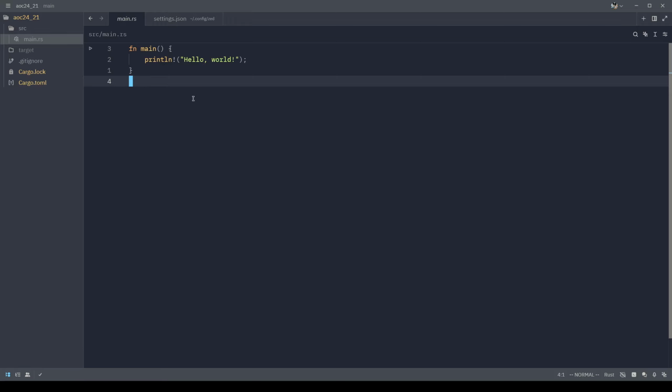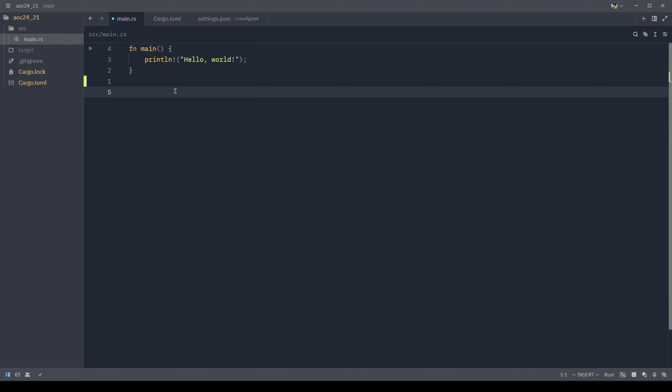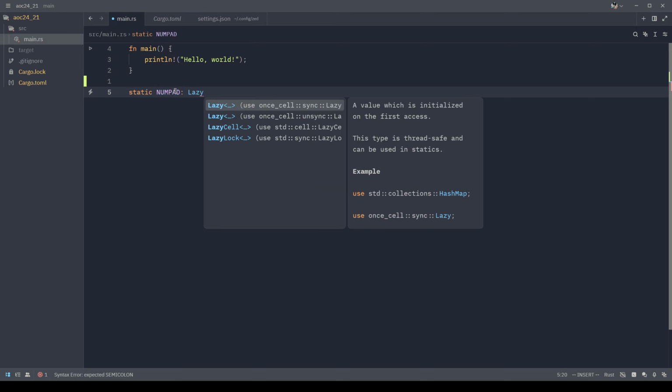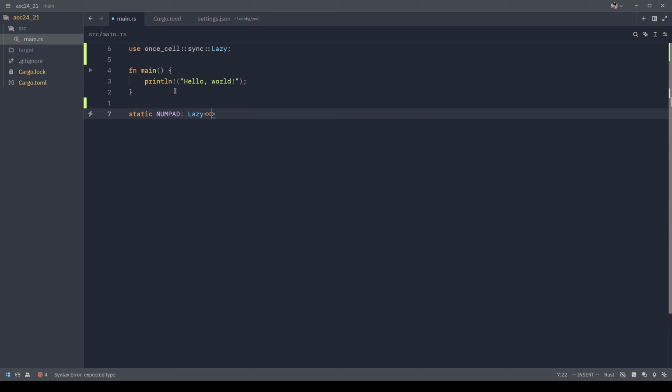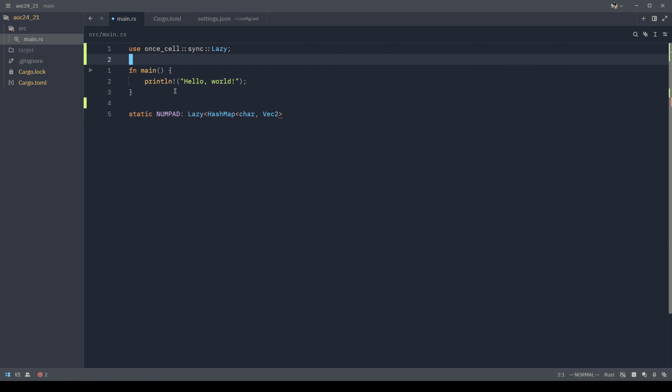So we'll start by defining the numpad and the keypad. I've added CG Math, itertools, and once_cell, and once_cell allows us to define static variables lazily. So the numpad is going to be a hash map of characters and vec2. I'm also going to define what a vec2 is.